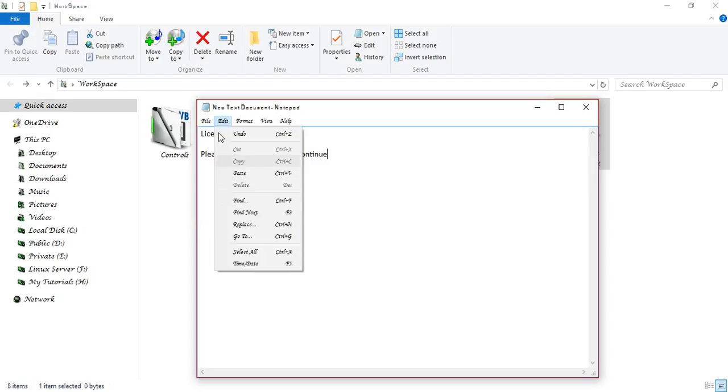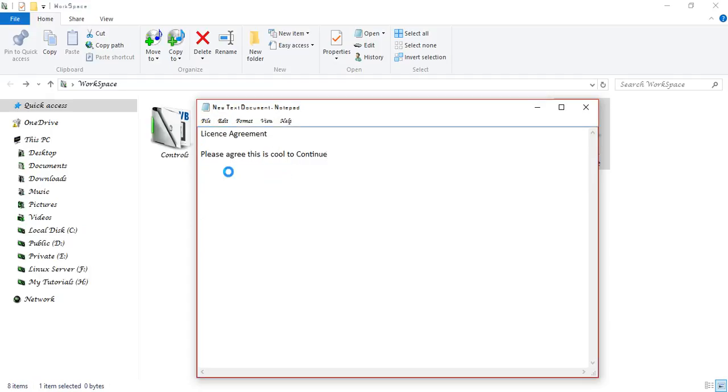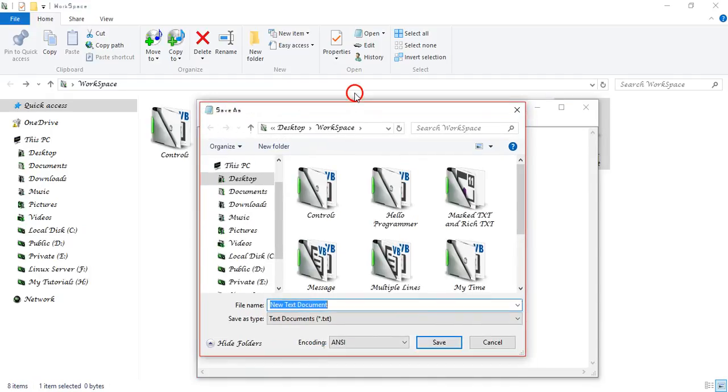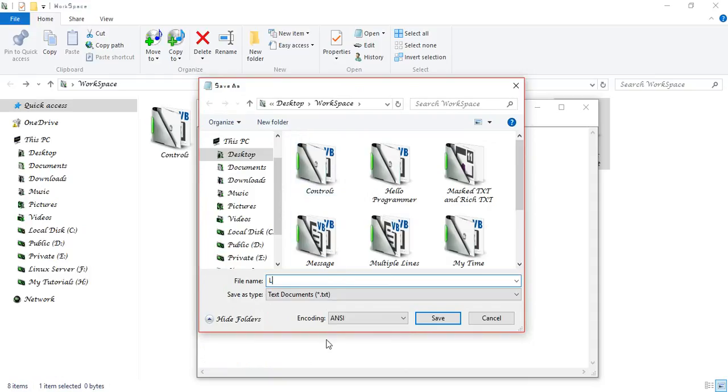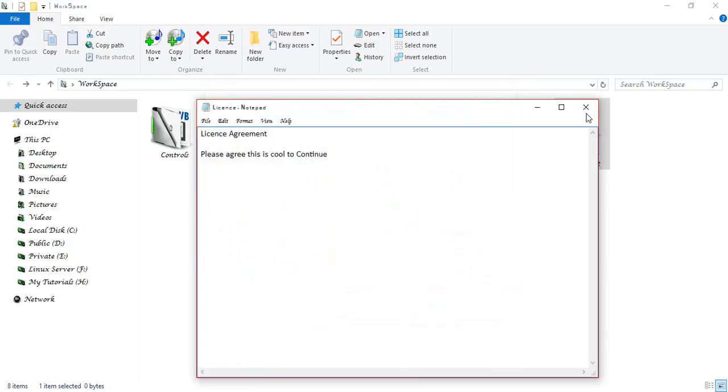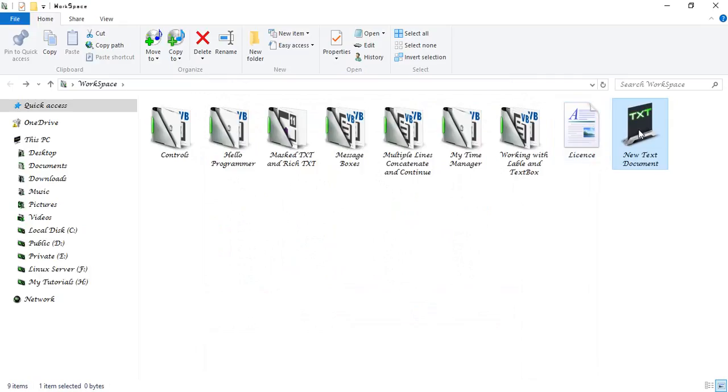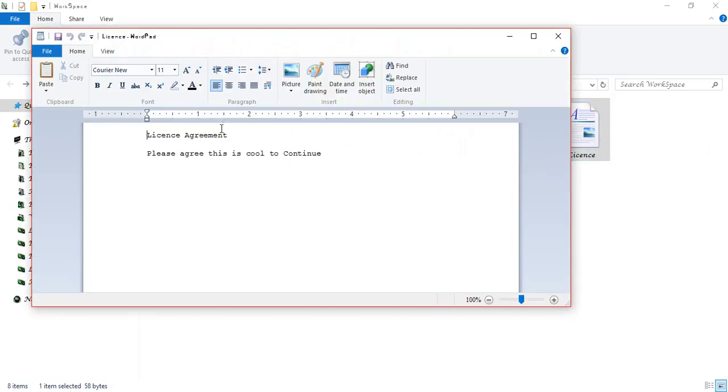Yeah, so I'll just save as. While I'm saving, I'll change something here, so I call it license.rtf, so I'm saving it as rich text format. So I'll save. You can see it's allowing me to open it using WordPad. When I double click here, WordPad opens my file.